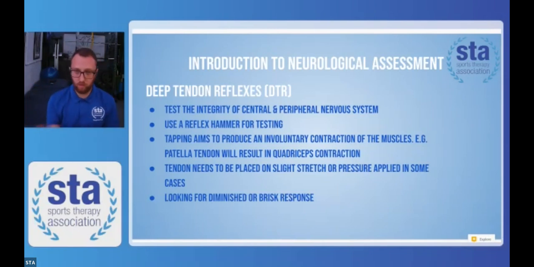If you're doing bicep, we'll get onto it in a minute, you need to put pressure on the tendon, because if you just hit the tendon there, you're not going to find anything. It's quite difficult to hit the tendon where you need it to be. Whereas if you do it on top of your thumb, it works. And what we're looking for is diminished and brisk responses.